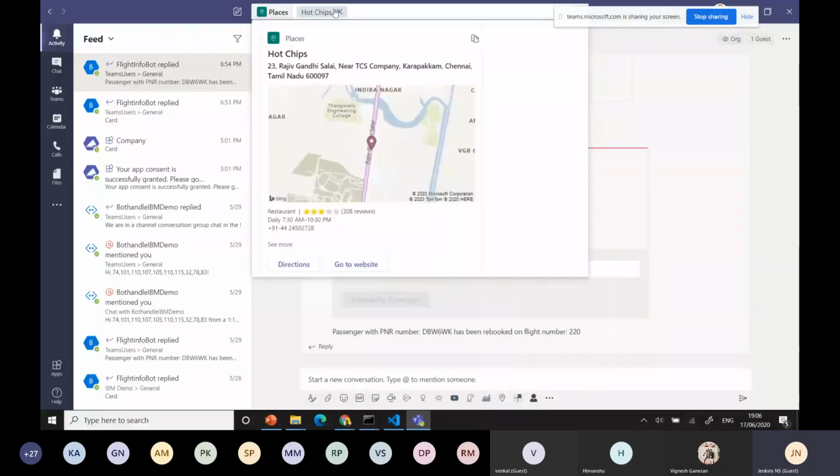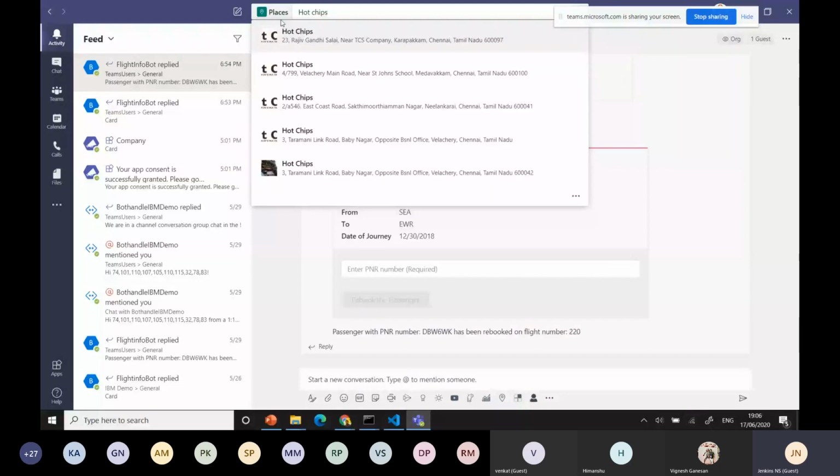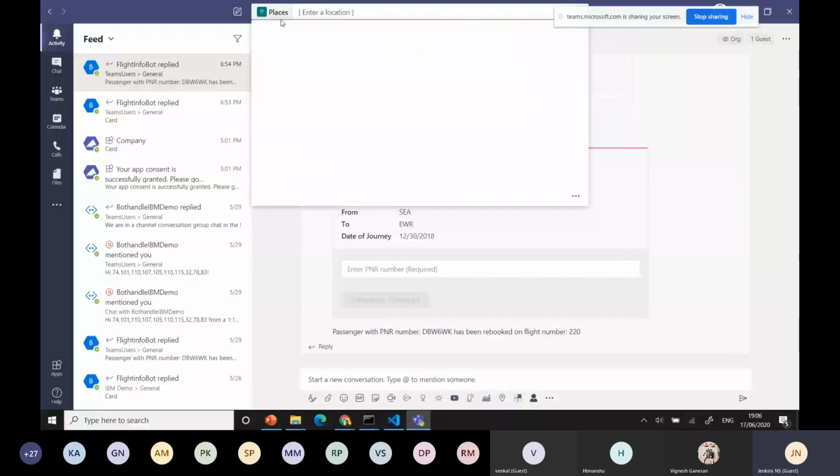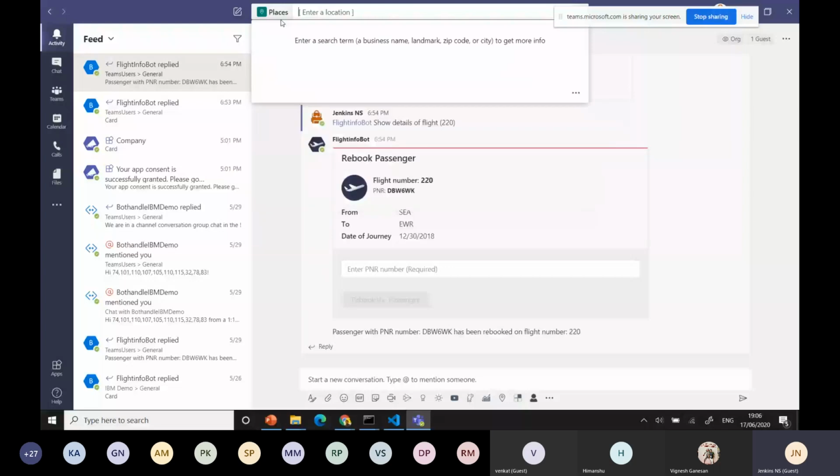If you want to deploy the same type of app, you can deploy it at the personal level. It's a personal app. You can get it anytime with the search bar, and it will bring the details from that app.